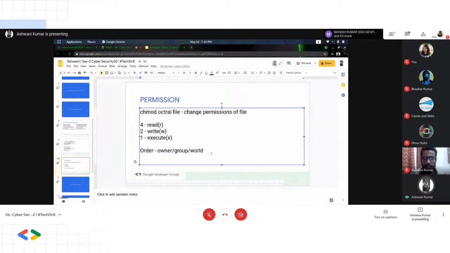Suppose I'm giving the permission chmod 755. What that actually means is that the very first digit is given to the owner, so the owner can read, write, and execute. How does this 7 come? It comes from the addition of these numbers. To reading, the number 4 has been assigned, to writing, the number 2, and for execution, the number 1.